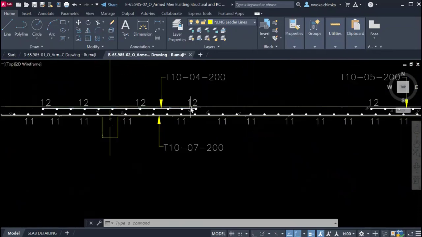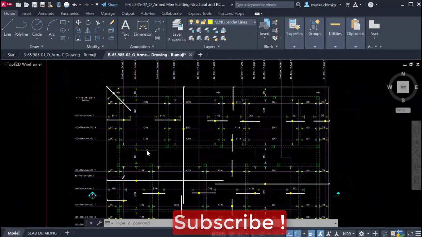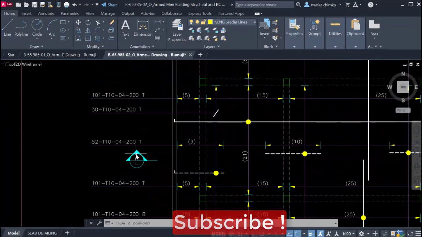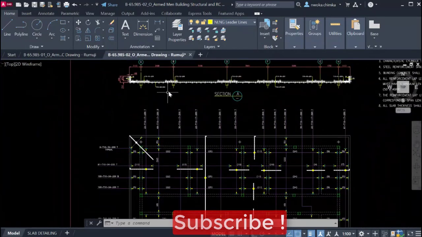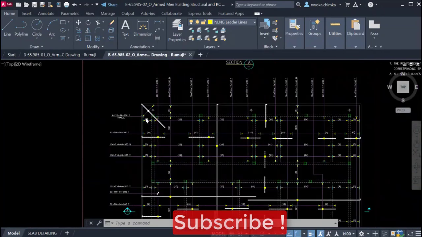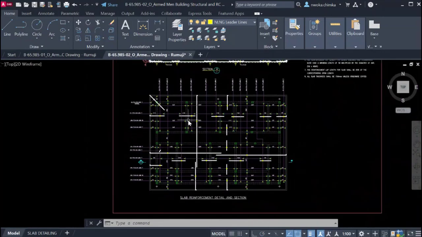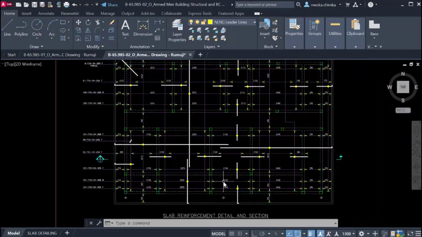As you can see here, this is the section detail of this slab. This is section AA cutting through this point. As you can see the section here. By the end of today's lesson, you will be able to detail a reinforced concrete slab just like this.